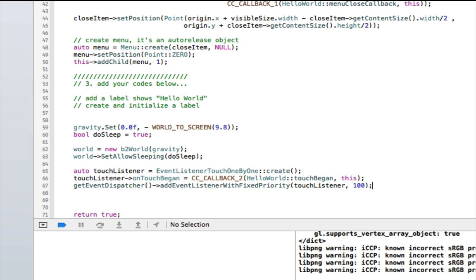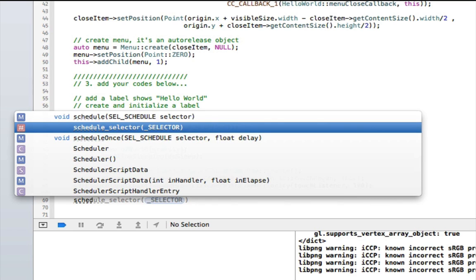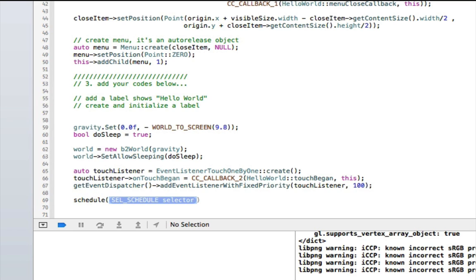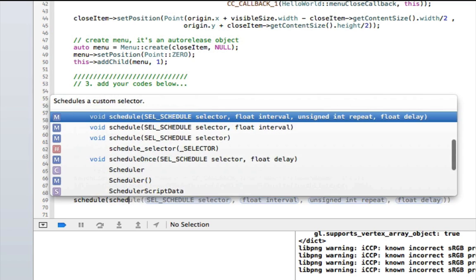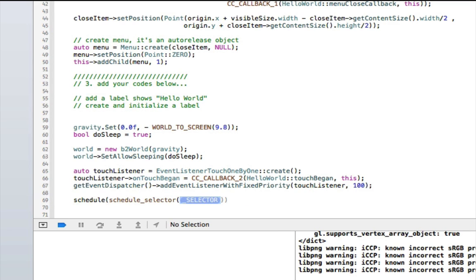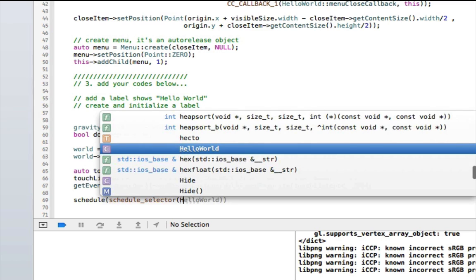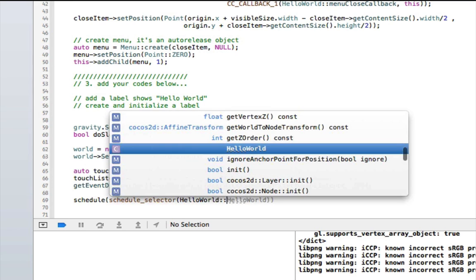It won't matter now. I also need to schedule the tick method. This is going to be the game loop, so I'm going to call the schedule method, and it needs a selector. So I can get a selector by calling the schedule selector function, and as the selector I'll pass in my method hello world tick.